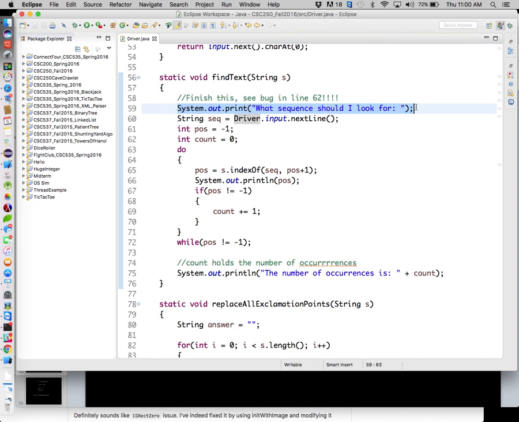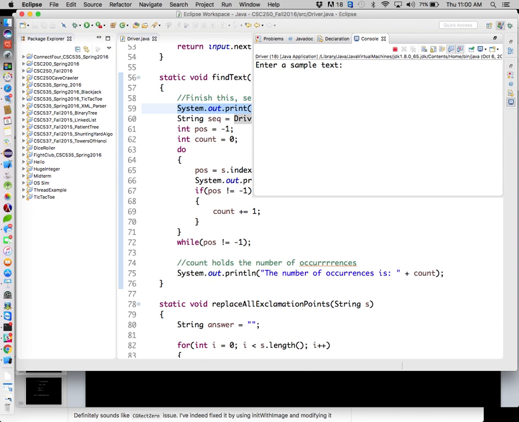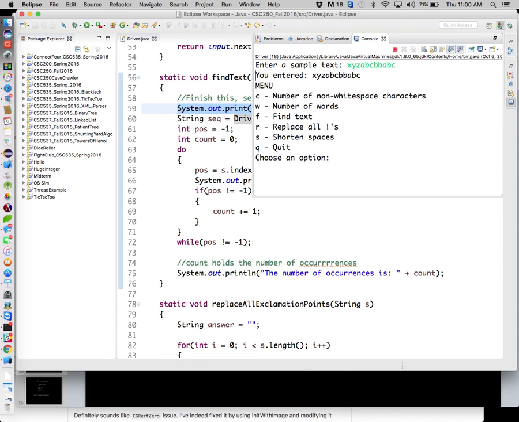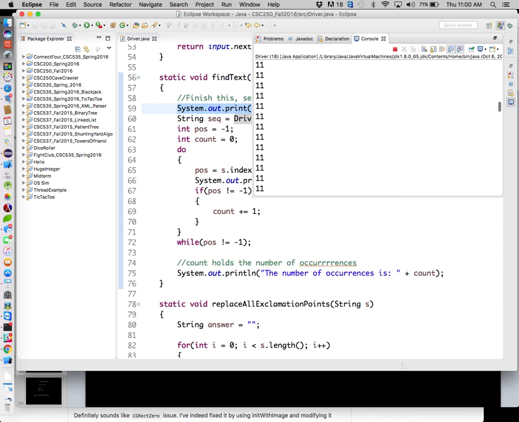Just put an F in. Did you ever see the question, what sequence should I look for? Did we see that question? Let's run it again. Sorry, there's that. Choose my option. There's my F. It popped up just for a second at the top there. So wait a minute, I never even got to put in what sequence I was searching for.